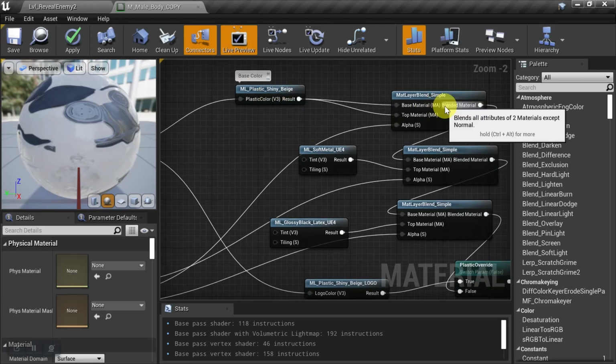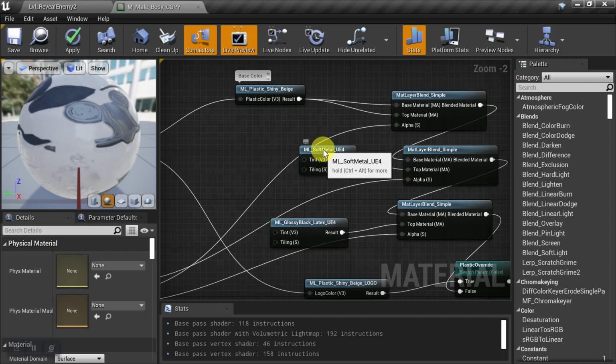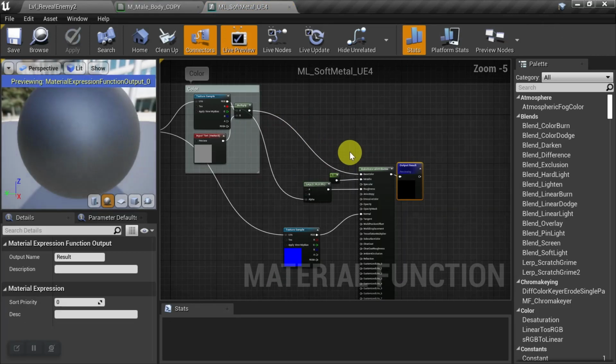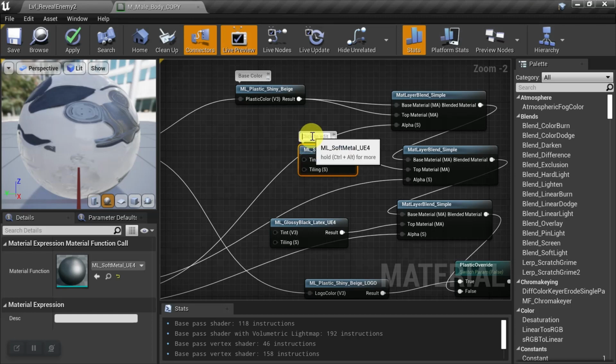And then that layer is going to be blended with the next layer, and it's called soft metal. So we'll take a look at it. And the primary attribute for this one is the metallic value. So we'll go ahead and close that. And we'll just say metallic.